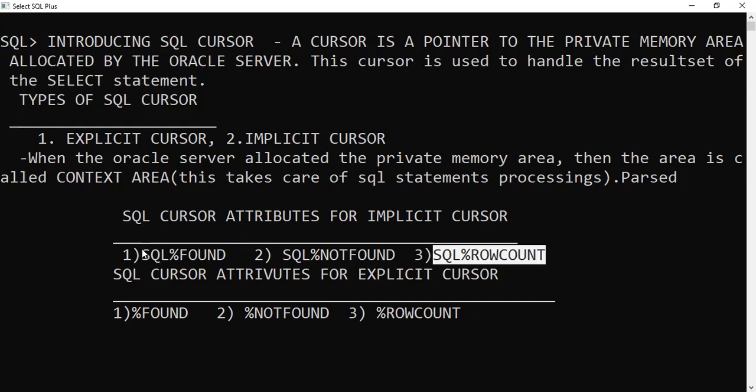Now, the difference between cursor attributes for implicit cursor and cursor attributes for explicit cursor is the SQL prefix. So you see that we have SQL%FOUND in implicit cursor, we have %FOUND in explicit cursor. We have SQL%NOTFOUND in implicit cursor, we have %NOTFOUND in explicit cursor. We have SQL%ROWCOUNT, we have %ROWCOUNT.